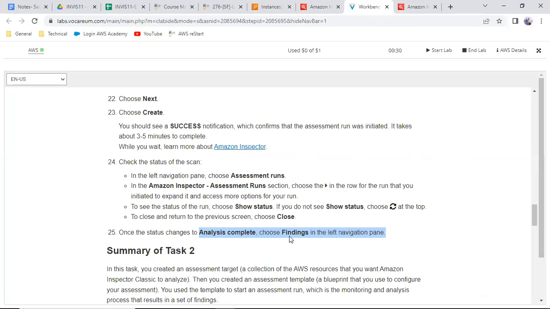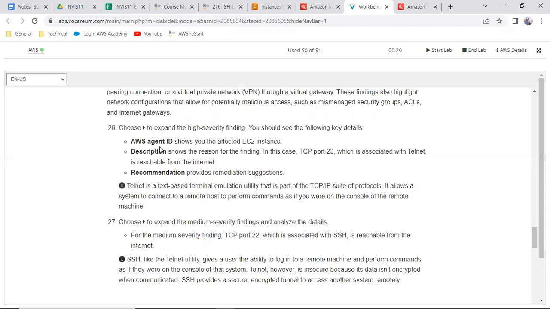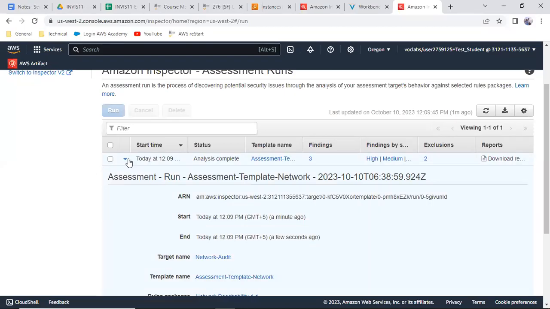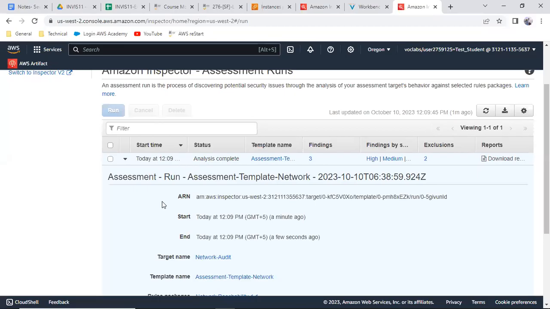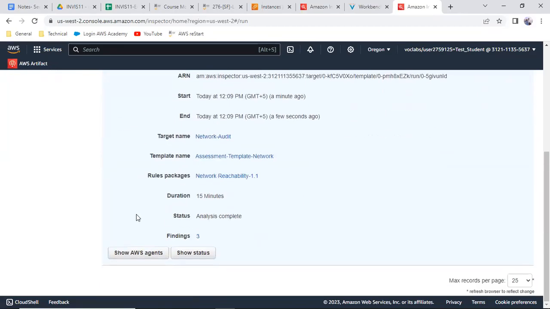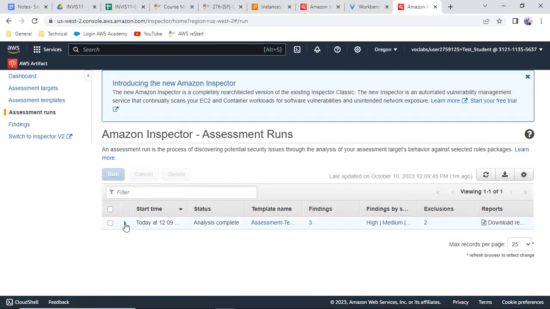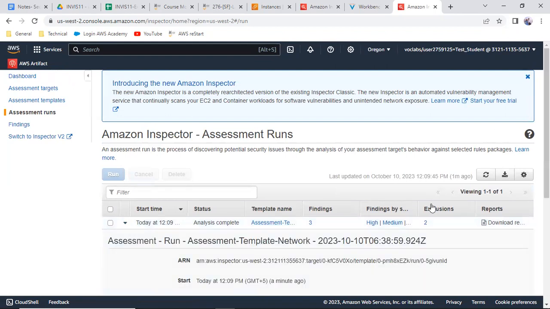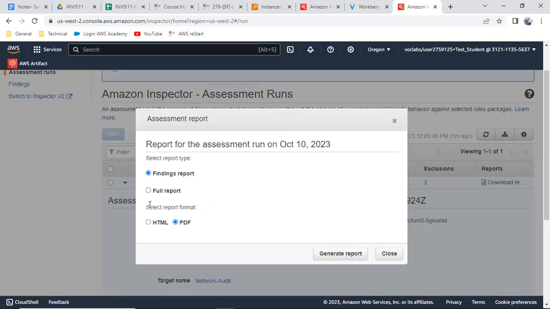Let us now figure out the next topic, that is analyzing the findings. There is the AWS agent ID. You can see here, once you click this particular one, you can see this agent ID also. You can even download the report as needed. This is the report. I'll also show you. And you can present it to the customer. If you want a full report as a PDF, you can generate a report.